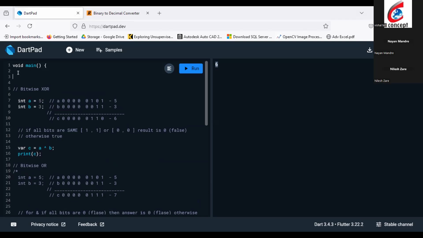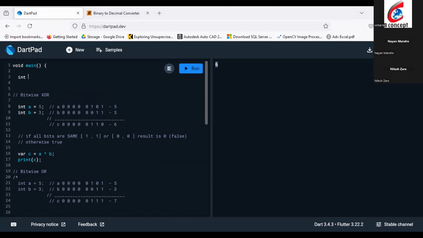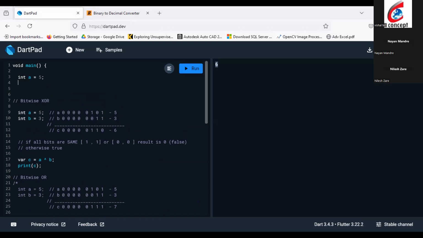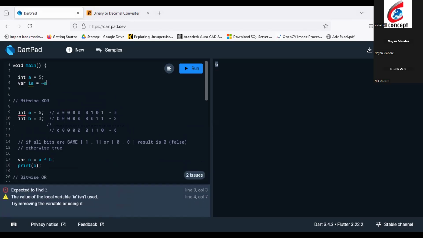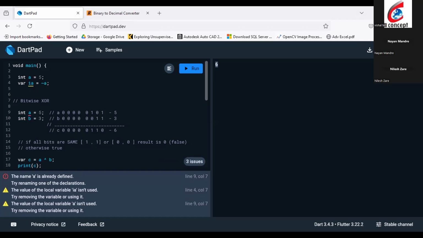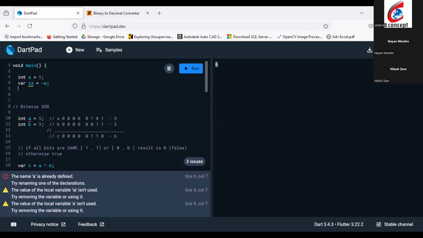And after this, we have to see NOT. Okay. So what is NOT basically? It inverts the bits. Okay. So it's like, we have integer value 5. Integer a is 5. And we have variable inversion IA. And NOT means tilde. This is a ones complement. One's complement meaning, okay, variable A is already used, so we will comment these parts.